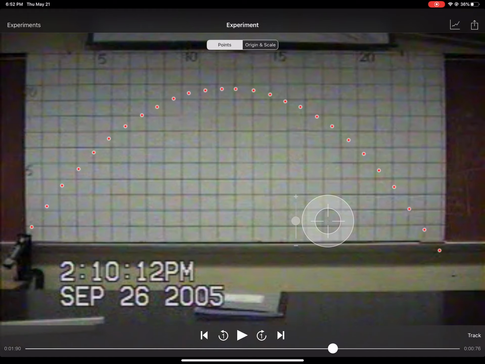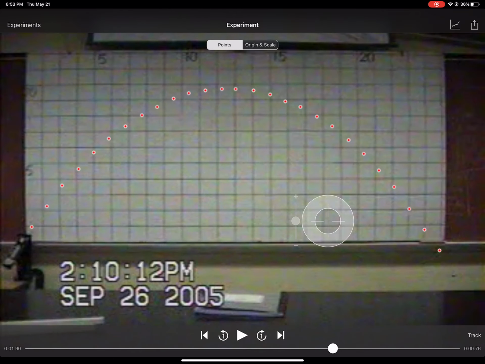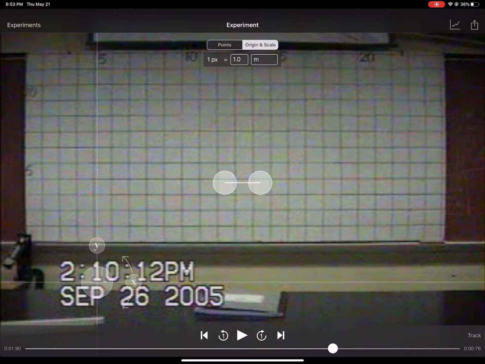all the points. If I was just to do the graphing option up in the top right corner, notice that when I'm doing this, it's giving me everything. If I look at my axis labels, it's in px, that's in pixels. Because without some reference, this app doesn't really know what a meter is. So while you see points up there as highlighted, if I tap on origin and scale, I need to tell it what a meter is.